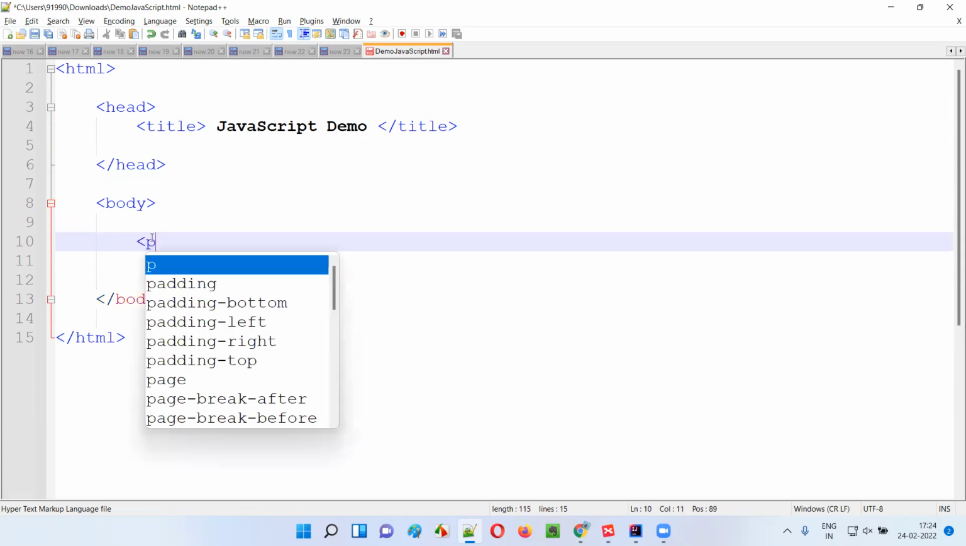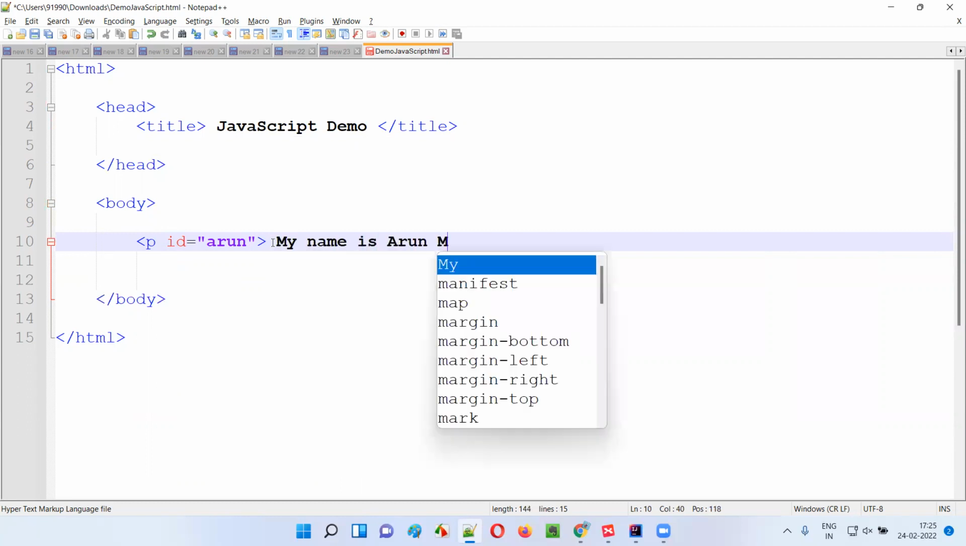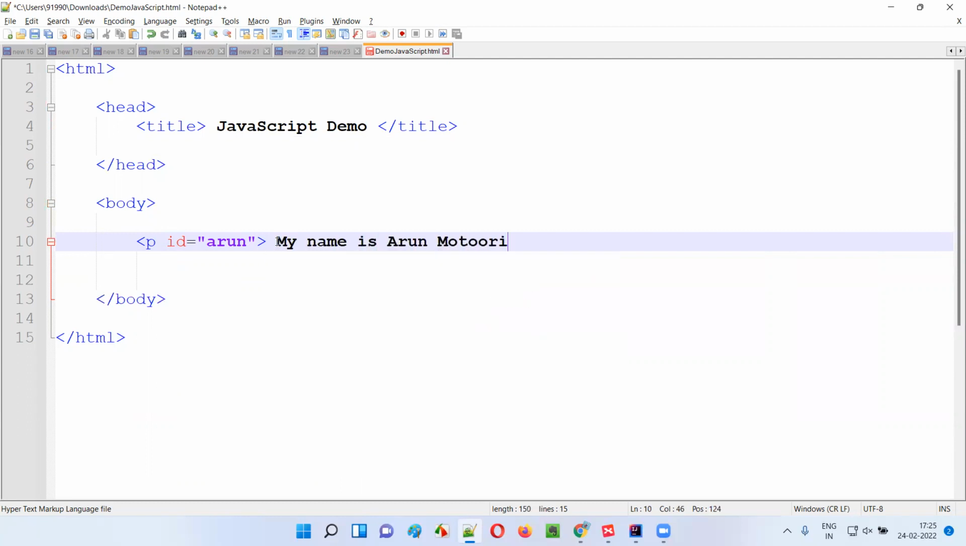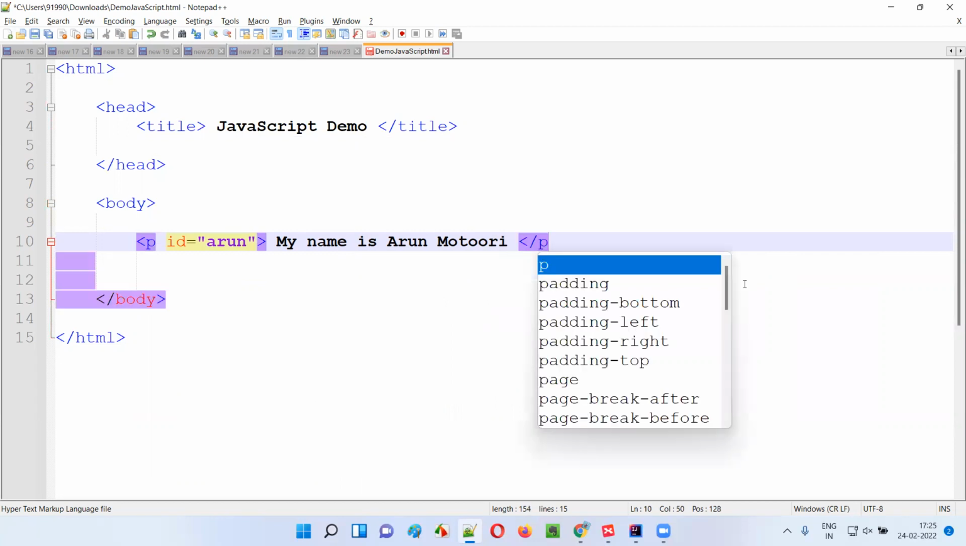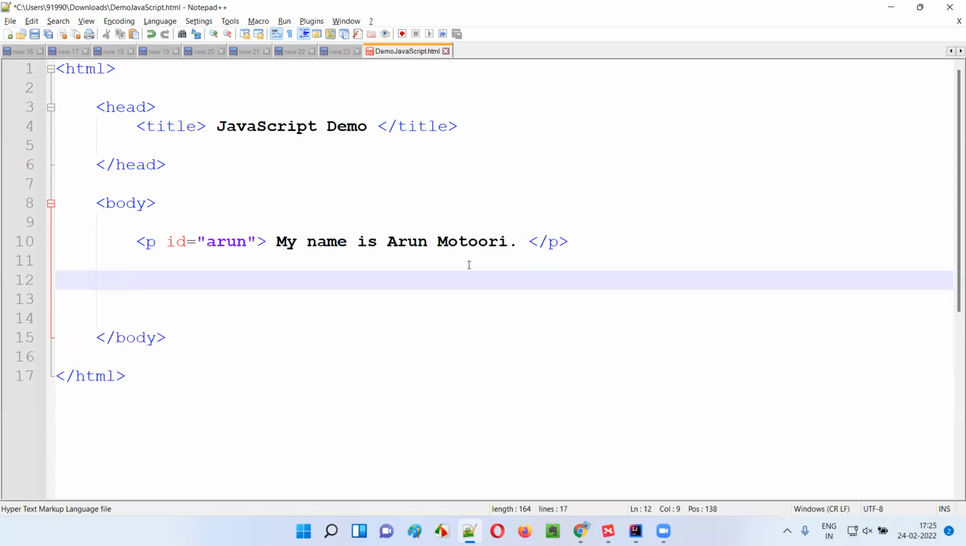Let's say I'll create a paragraph here, and I'll give some ID for this paragraph, guys. I'll give an ID like Arun. The text is: My name is Arun Moturi. It's a very simple text, nothing more than that. It's very simple, right? Below this paragraph, guys, I'll create some buttons.